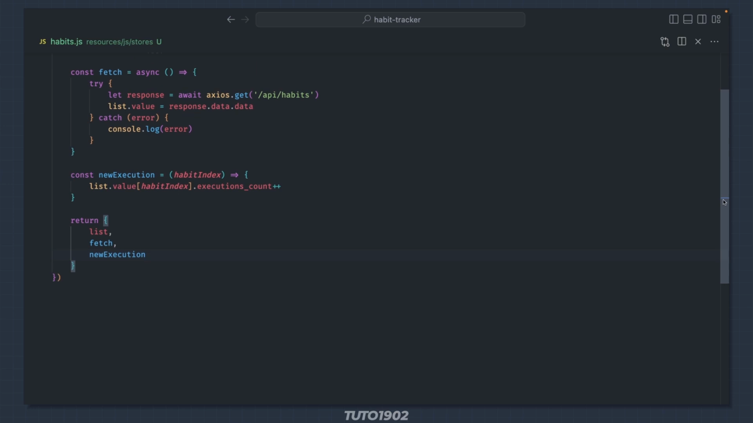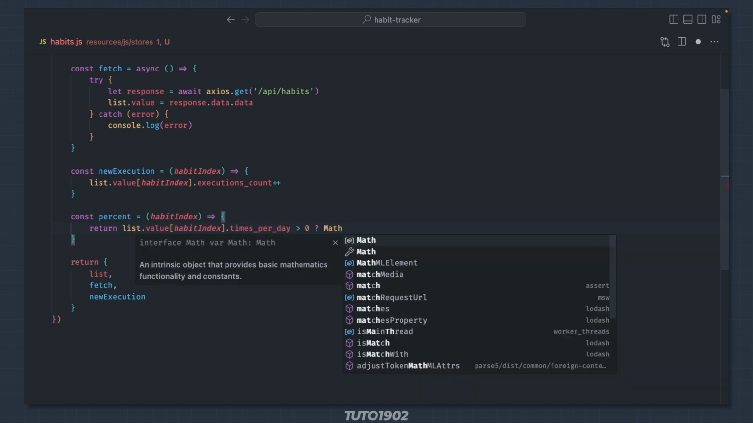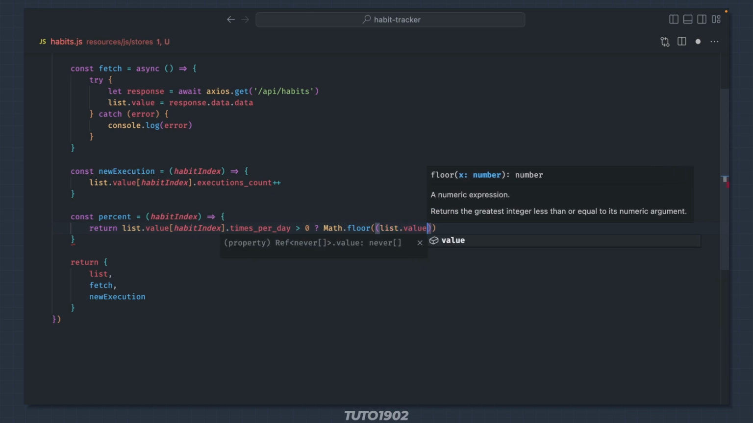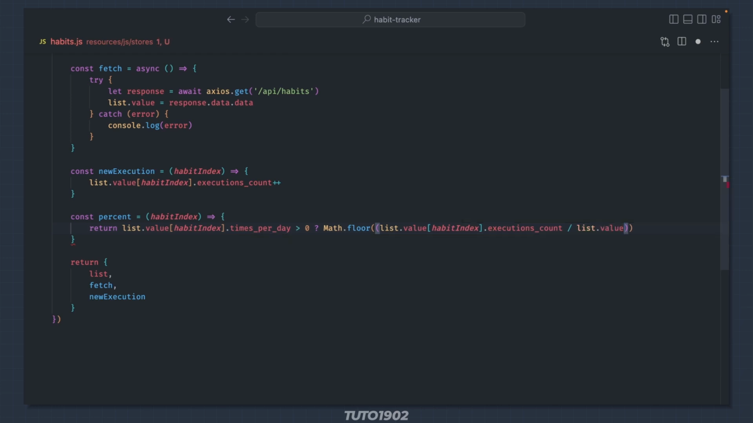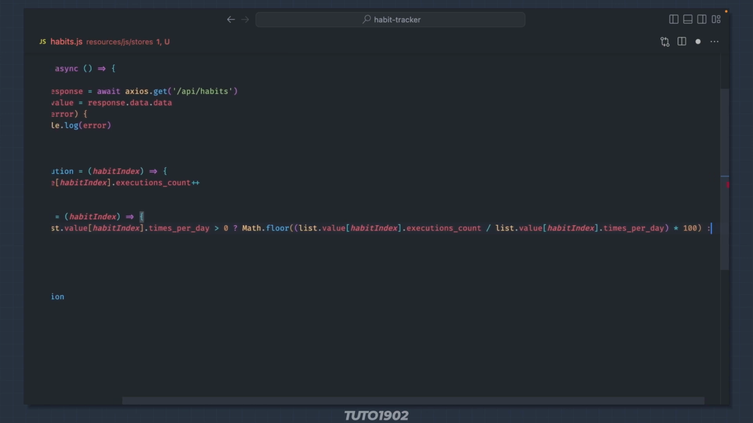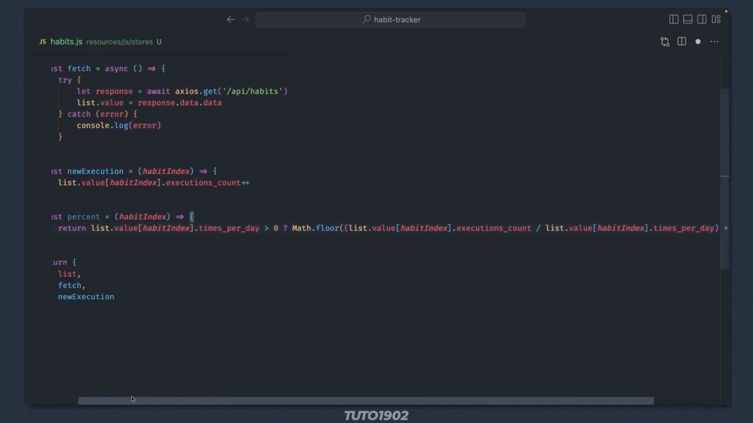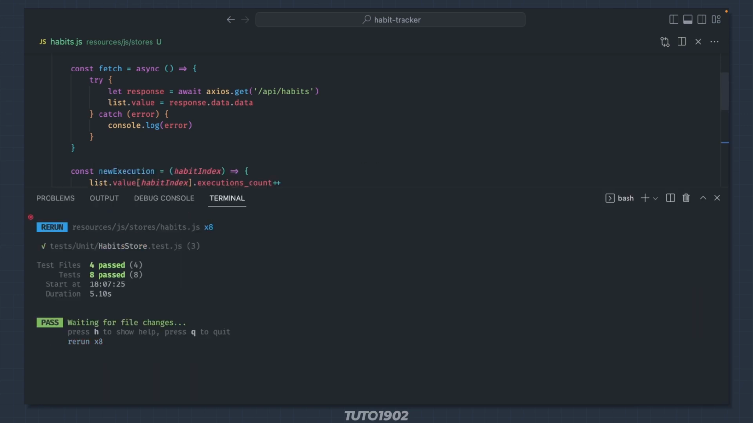Now let's define the new action in the store. This will be called percentage and will take a habit index. And for the return value, first we check that the times per day variable is greater than 0. And if so, we return math.floor and we divide list value habit index execution count by list value habit index times per day and multiply that by 100. Otherwise, we return 0. And we expose the action here as well. Okay, that's all we need for this store.